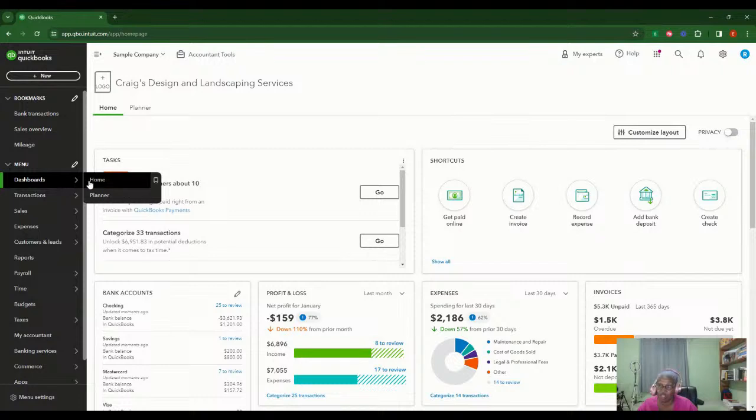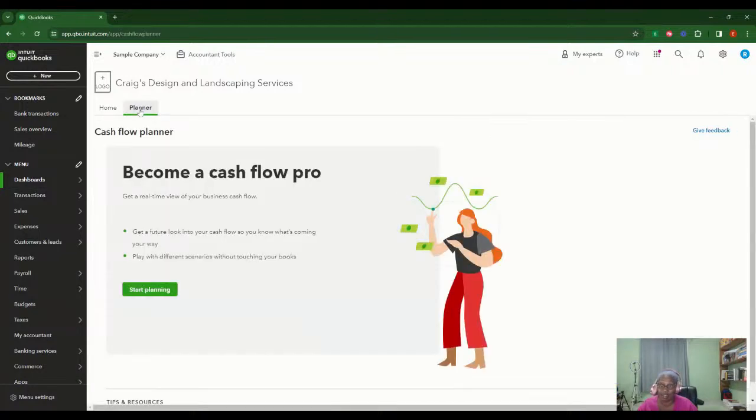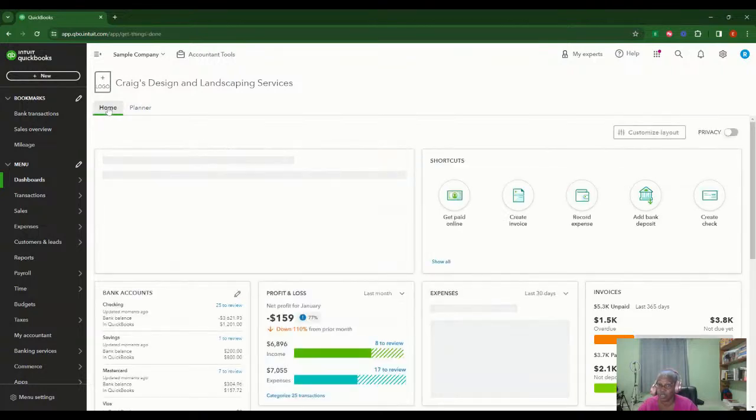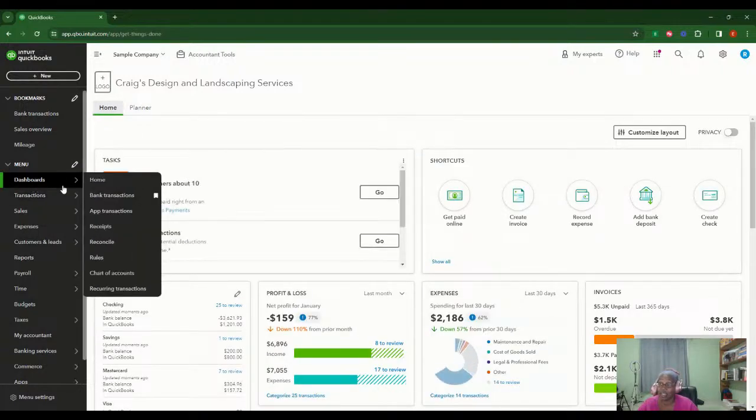On your menu, you have the home page, and then you have the planner. This is where you can start doing your cash flow planning. This is not going to be a part of this discussion. We will have one session where we talk about cash flow planning, but we're going to talk about the home screen.